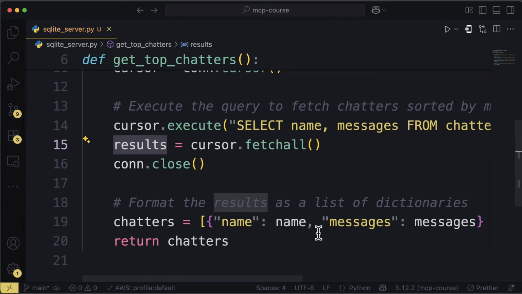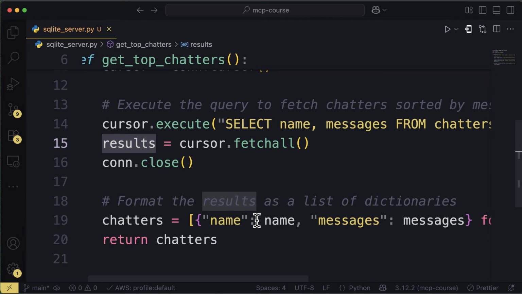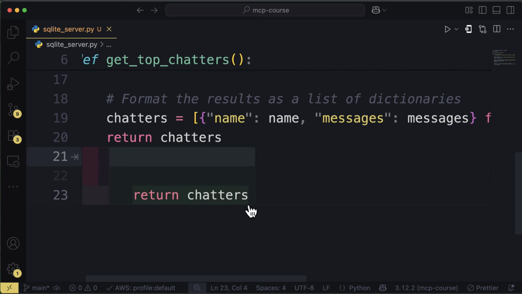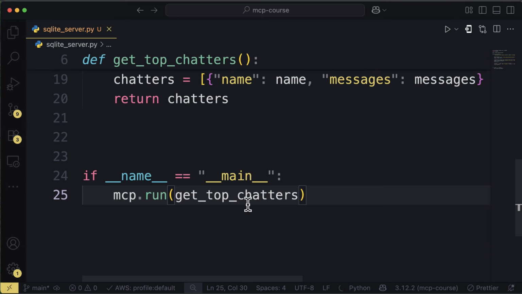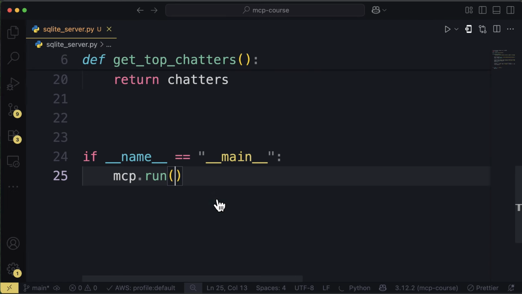We take results and loop through, and then create a list of dictionaries. This is just good for displaying purposes. And then we'll return those chatters, right? Okay, that's about it for our first tool. And so now I'm going to put the if __name__ something like that, and then I'm going to just remove all of that. So what we do now, mcp.run.